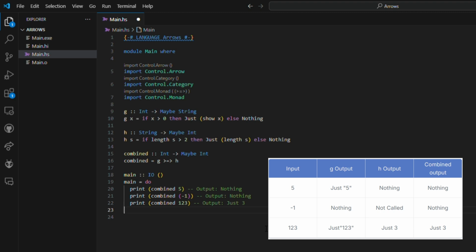So now for the second example, we did combined minus 1. So first apply g to minus 1. It checks if minus 1 is greater than 0, which is false. So g minus 1 is Nothing. And since g minus 1 is Nothing, h is not even called. So combined minus 1 is Nothing.